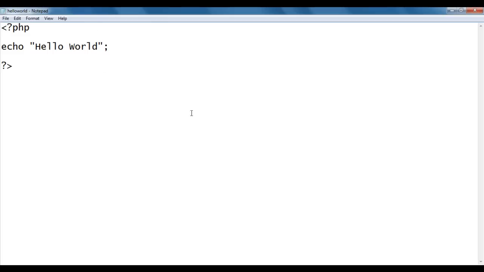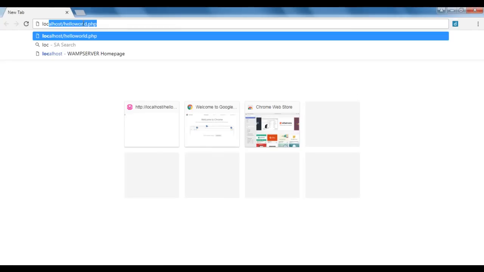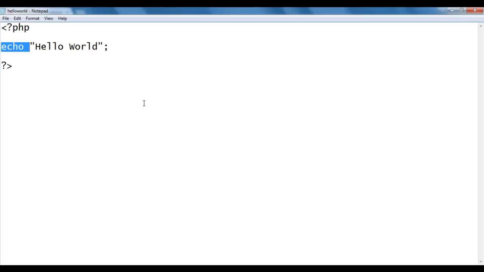To execute this PHP code, we went to the browser. Inside the address bar we have written localhost. We know that localhost points to the www directory, and inside that we have hello world.php. So we write localhost/hello world.php and hit enter. You can see that we are getting the output hello world displayed in the browser. Who is displaying this hello world? Hello world is displayed by the echo construct, guys.